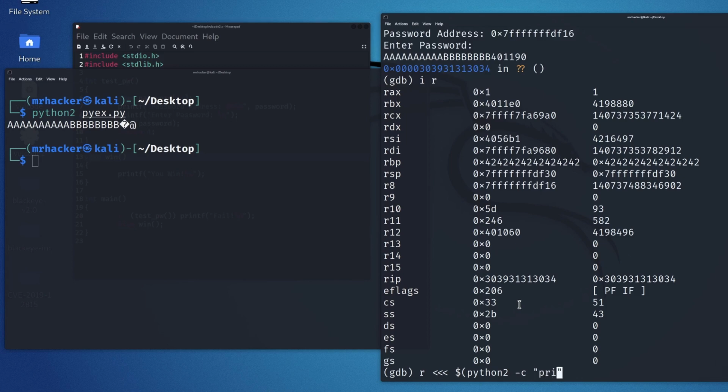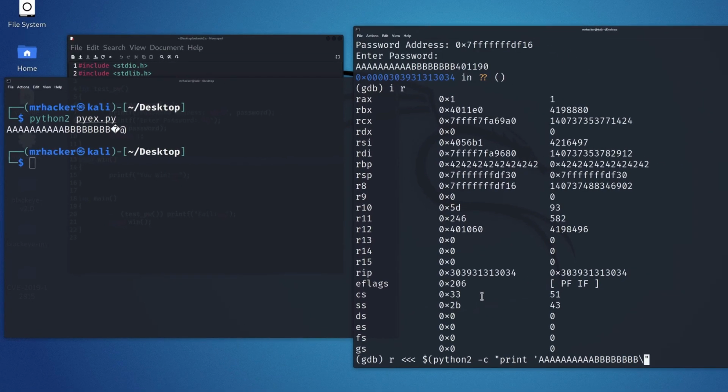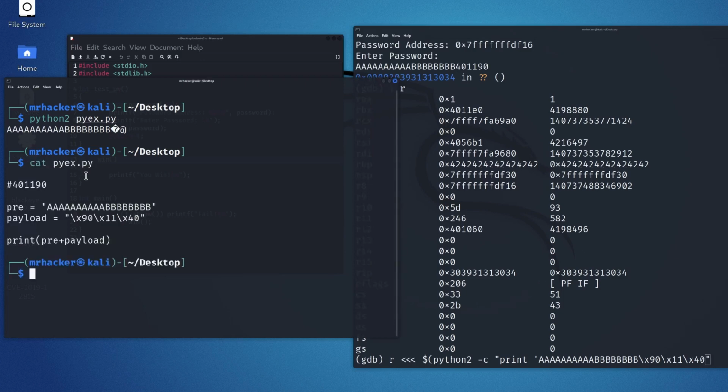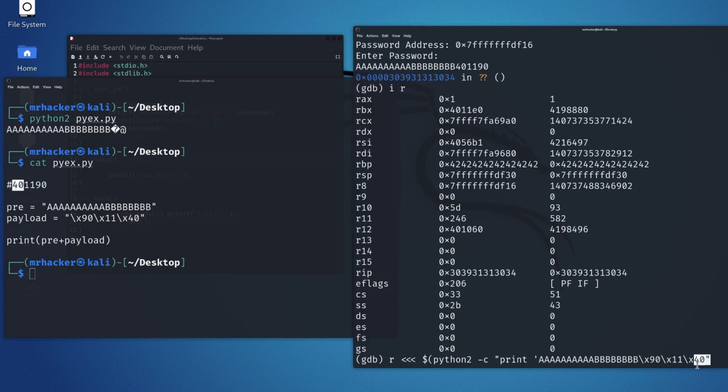And all we want to do is print our payload, which in our case is, we already know, 10 A's, 8 B's, and then our address, which we can specify by \x90, \x11, and \x40, if I'm not mistaken. Let me just cat the pyx.py, and here's the address. So 90 right here, 90 being the first one, we got 11 being the second or the middle one, and we got 40 being the last one at the end.